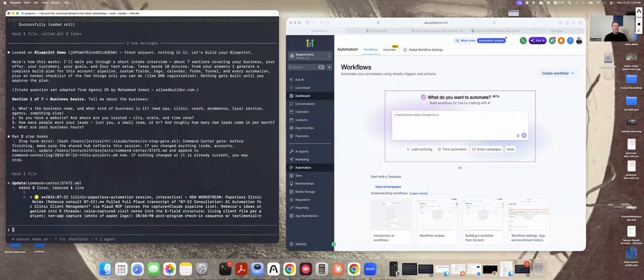From your answers, I generate a complete build plan for this account: pipeline, custom fields, tags, calendar, forms, funnel, every automation, plus an honest checklist of the few things only you can do, like SMS registration, right? A to P. Nothing gets built until you approve the plan, and that's key. You want your AI to make sure you get approval before it does anything.